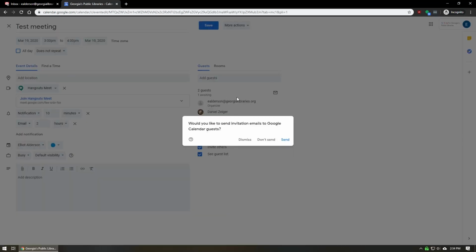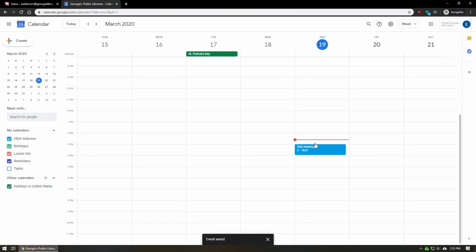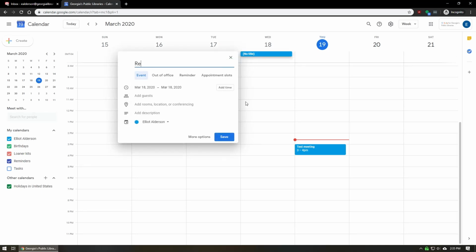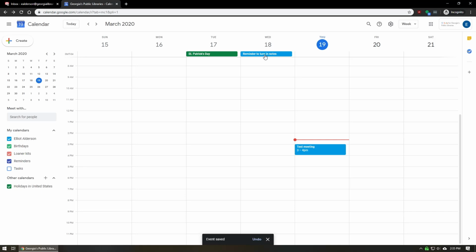Now I've added a guest, so it's asking if I want to send an email out to these new guests. So yes. And now my account will receive an email requesting I join this calendar entry. So that's the basics of calendar. I often also use all-day events, which are up here in this portion, to say reminder to turn in notes. And now I've created this as an all-day event, and at the beginning of the day this will pop up and I'll see all of my all-day events. So that's a good way to keep track of reminders.